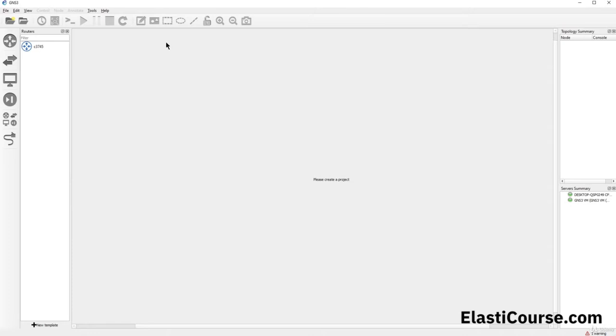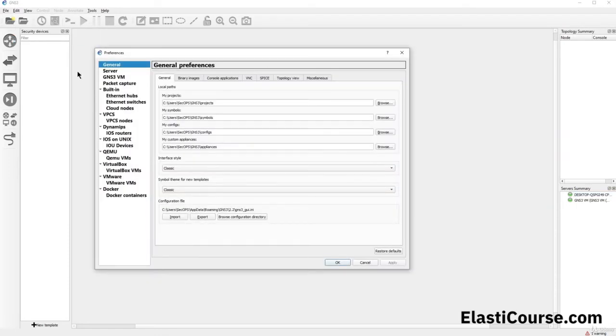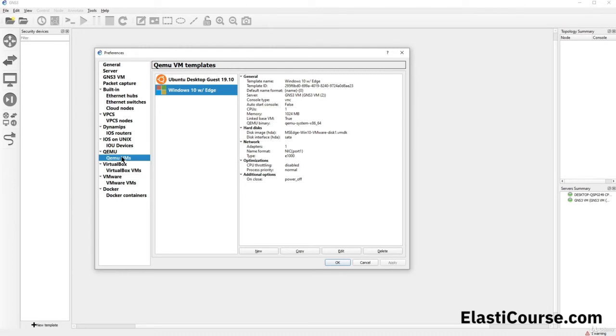Now let's jump to our GNS3 environment. Here we see the different devices and appliances that we added to our GNS3. We have different routers, switches, and under security devices, we don't have anything downloaded so far. We can go under edit preferences to add our own. From our preferences window, we can go under QEMU VMs. This section has all the KVM images that we can use in our topology. Right now we have one for Windows 10 and one for Ubuntu.